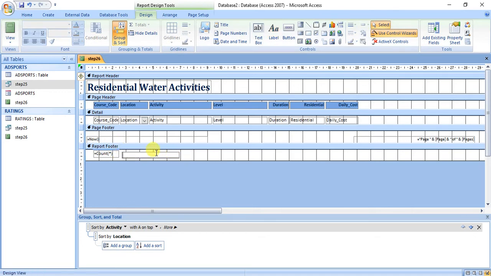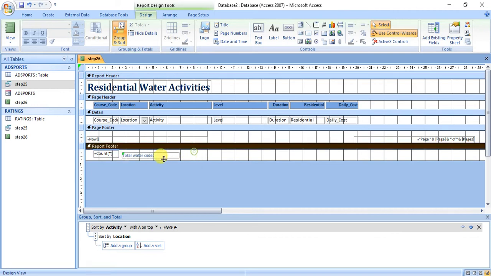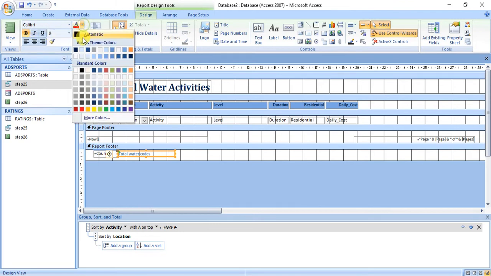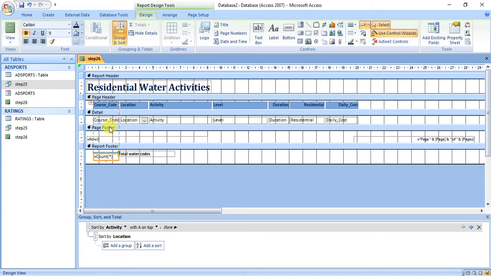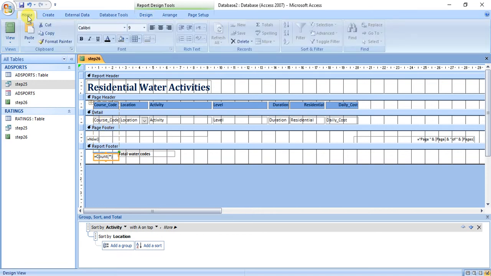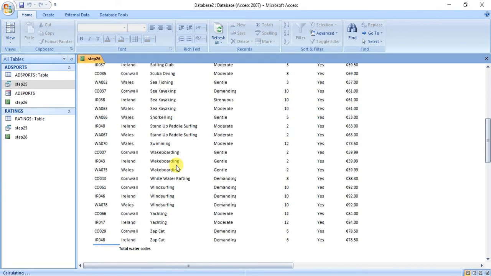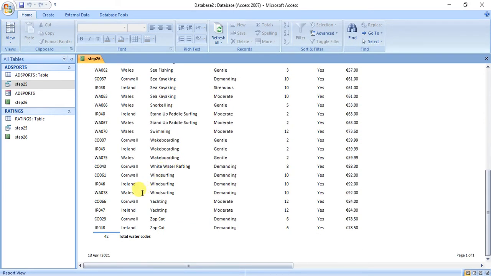which we are asked to add, total course codes to the right. Be careful about capital letter, small letter spelling. It is all counted. So after this, make it black, and this one, make it center. And just check, is it working or not? 42, right? And it is working.